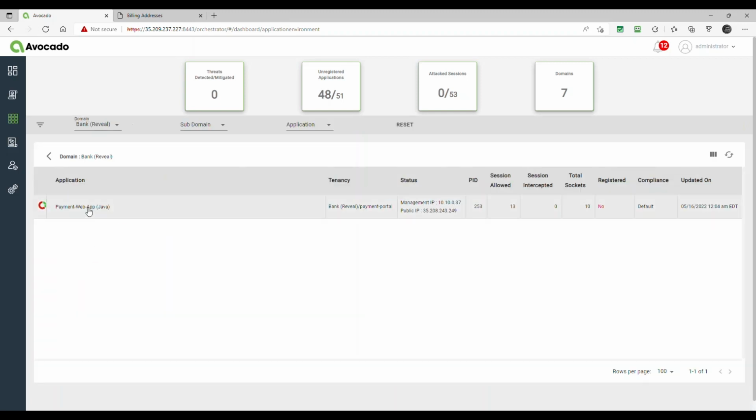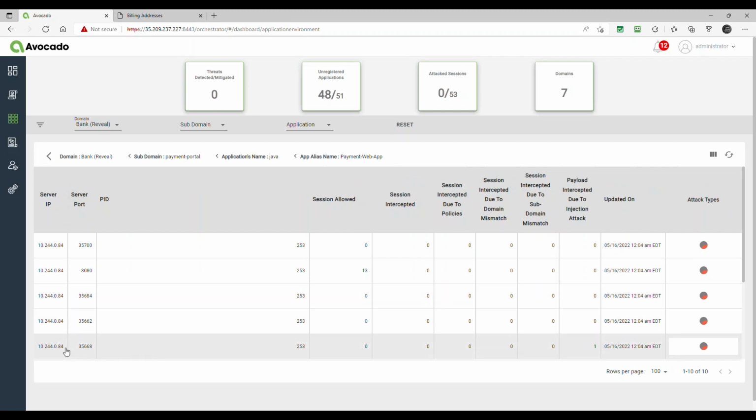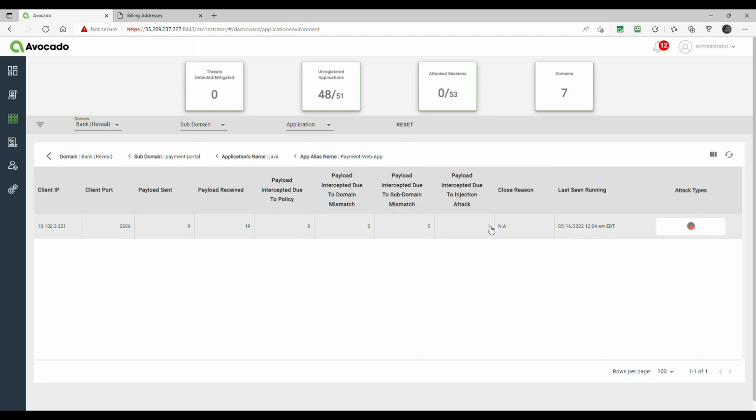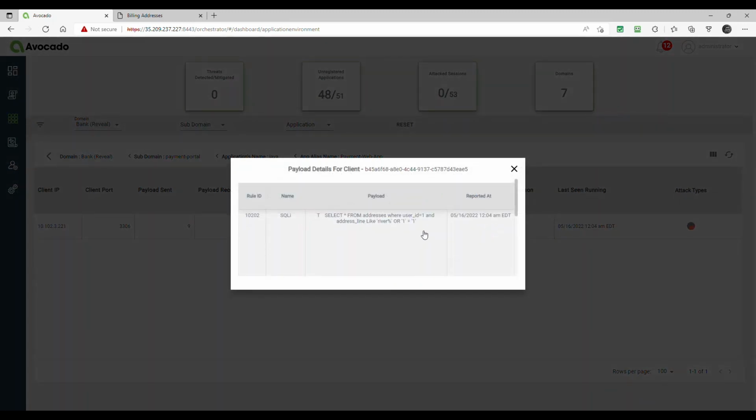Now you're able to drill down into the various sections of the application and see what really happened. You notice here, there was a SQLi injection, and the Avocado security plugin automatically detected that and identified this was an attack and classified it as a SQLi attack with a particular rule ID. And this rule was triggered when the user tried to exploit the vulnerability in the application.